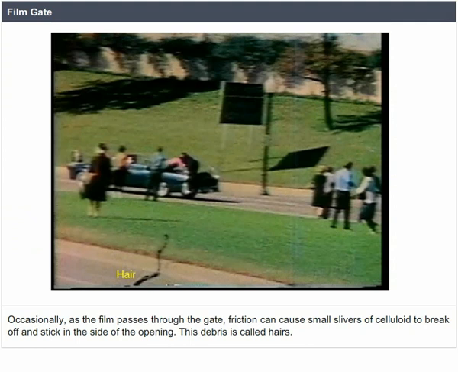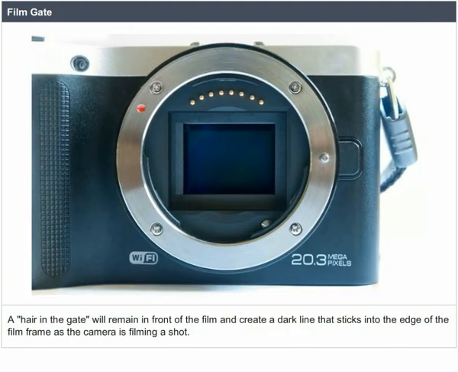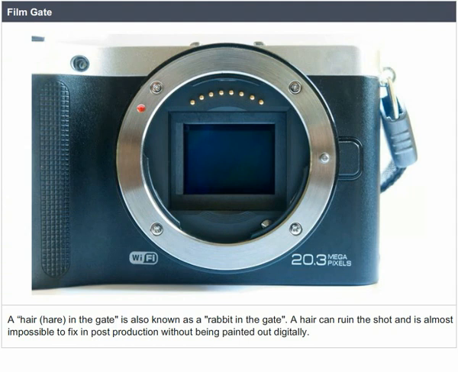This debris is called hairs. A hair in the gate will remain in front of the film and create a dark line that sticks onto the edge of the film frame as the camera is filming a shot. A hair in the gate is also known as a rabbit in the gate. A hair can ruin the shot and is almost impossible to fix in post-production without being painted out digitally.